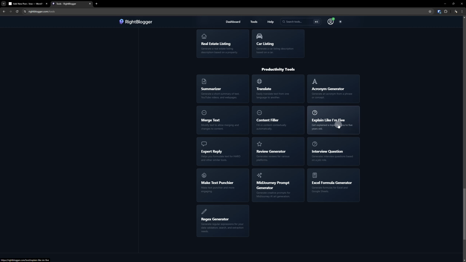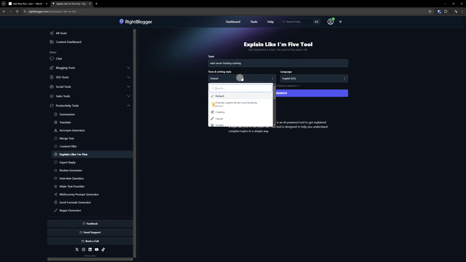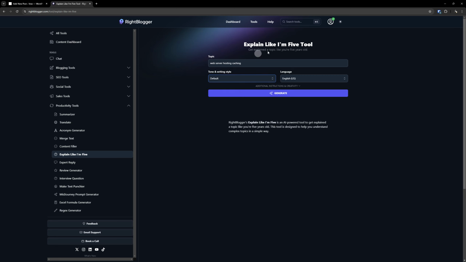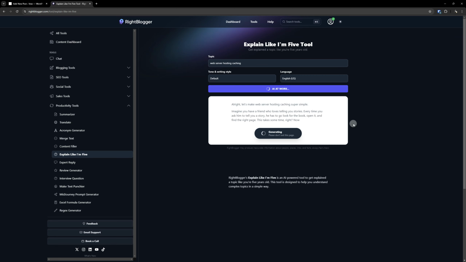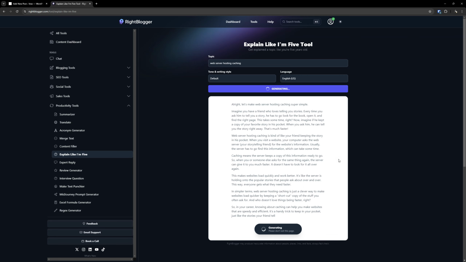That is awesome. Especially in the work that I do, it's very techy. So explain it like I'm 5. Let's try that out. Let's do WordPress. No, let's do this. Let's do web server hosting caching. Let's leave it in the default style. Explain like I'm 5. So let's quickly have a read at this.